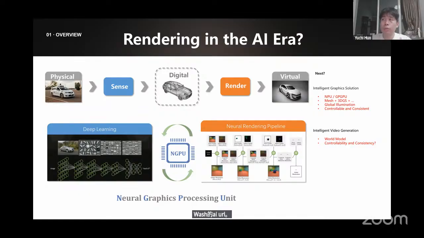We might use pure video generation, which offers impressive synthesis, but the control and consistency remain difficult. So our goal is to build an intelligent graphics pipeline, which retains the explicit scene structure, the global illumination, and controllable assets while using neural computation where it provides the most value.